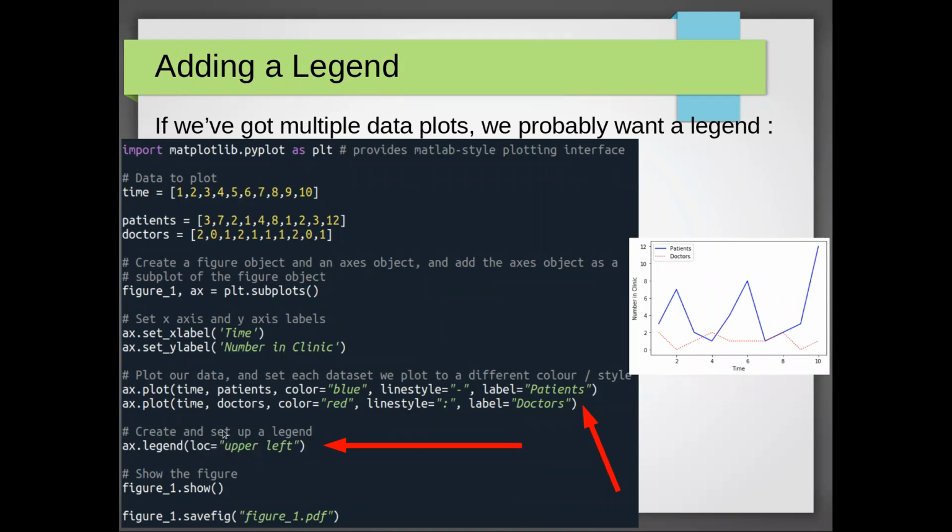Now note, I've done that after I've plotted the data, but before I show it. And that's important because the legend needs to know what the labels are for each line before it can generate the legend. So here you're creating the figure and the axes objects, giving the X and Y axis labels, and then plotting the line plot for your 2 different plots, giving them labels, then setting up a legend, and then showing it. Ignore this bottom bit for a moment. I'll come back to that in a second.